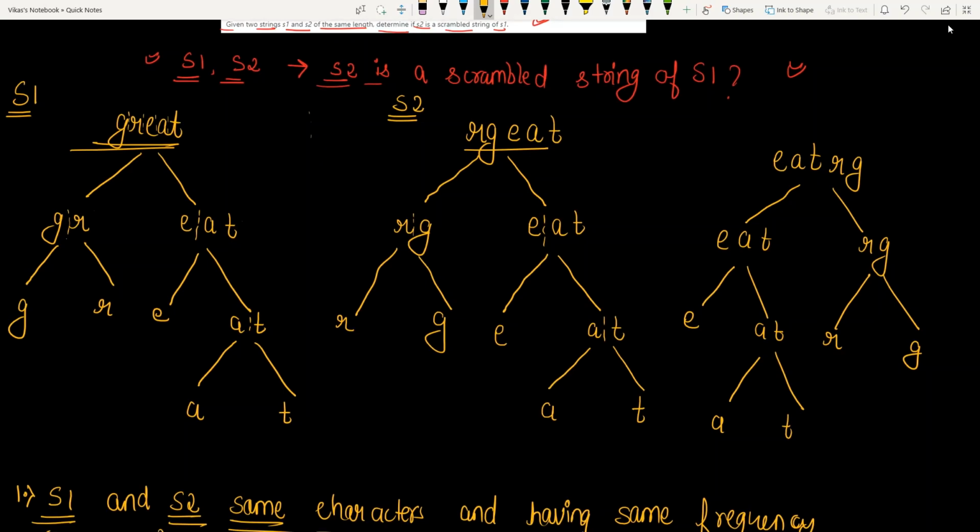So let's say we partition at this point, so GR and EAT, and RG and EAT. Now, if both the strings are scrambled, then what does it mean? It means that it is possible that this GR and RG are scrambled, and this EAT and this EAT are also scrambled. If this condition is true, then we can say our strings GREAT and RGEAT are scrambled.